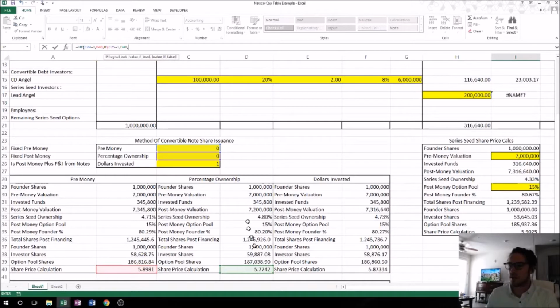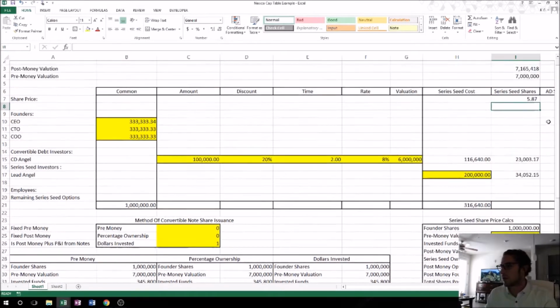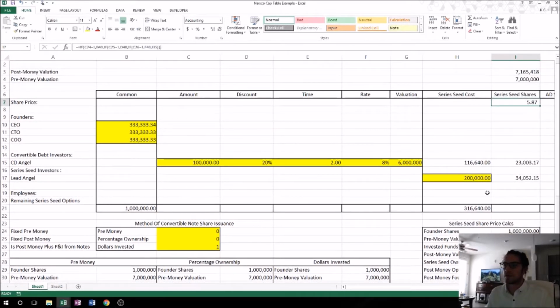And we'll say it once again, comma, if the dollars invested method equals 1, then reference this share price calculation. And if all that is false, if none of them equal 1, then we will use the share price calculation over here. So we'll just close those up, hit enter, make sure we're using the correct share price, and it looks like that we are.